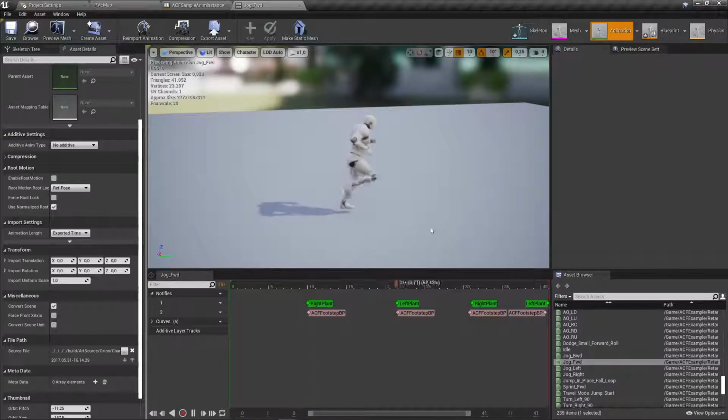So you need to keep that in mind, because it's a lot of work if you need to do it for all the animations. I'm going to show you how we are going to do it. You see, we have two tracks. One is basically a sync marker, so the green ones are sync markers.